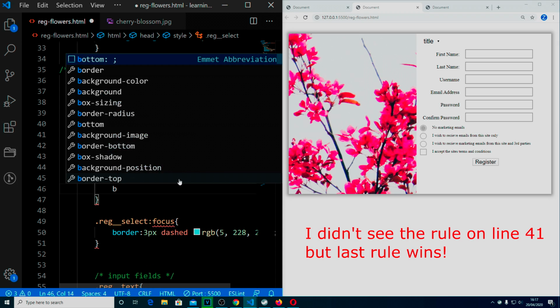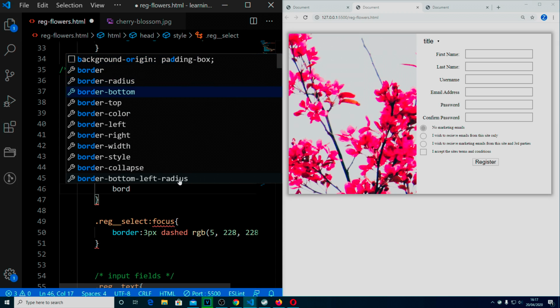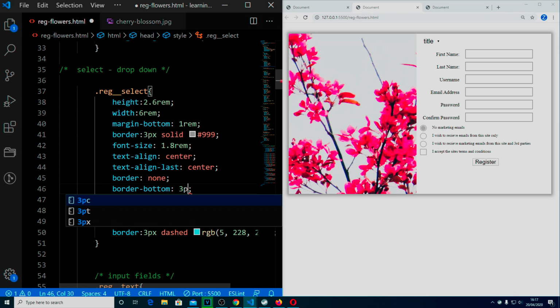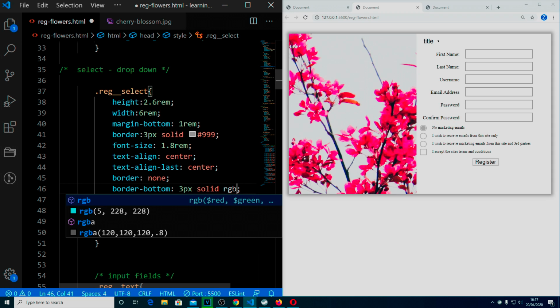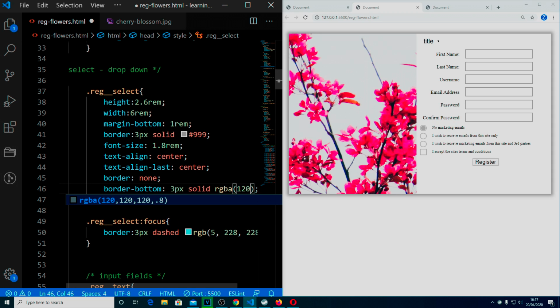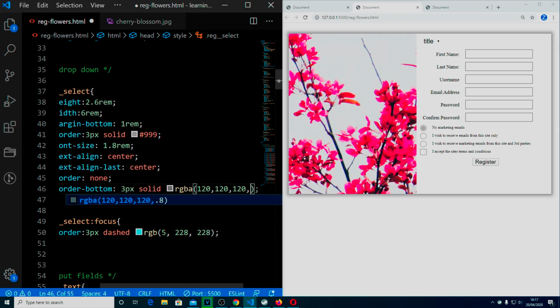Okay, but we like the underline like all the other ones will have. So we're going to add in a border bottom, and we're going to set that at a 3 pixel solid, and then an RGBA of 120, 120, 120, 0.8.